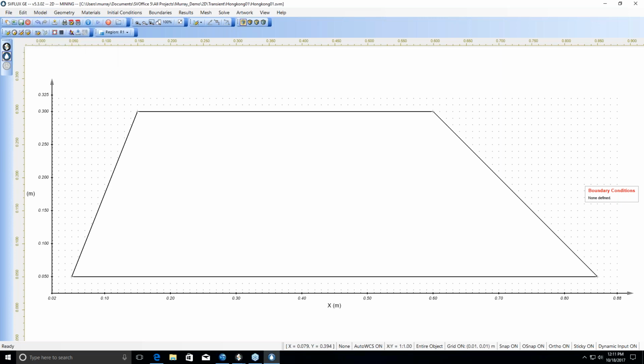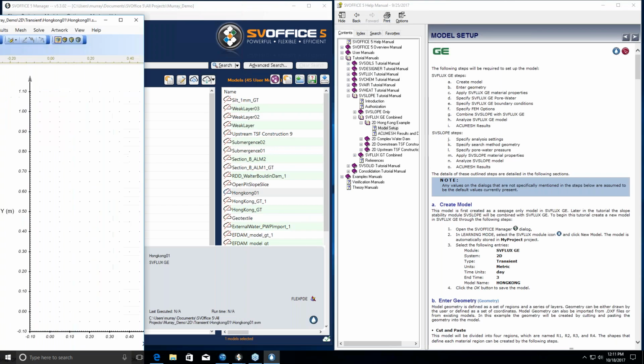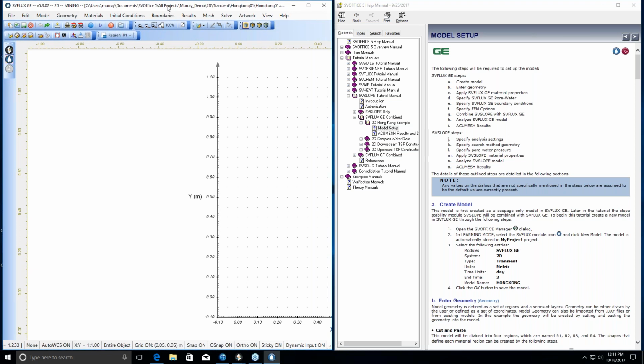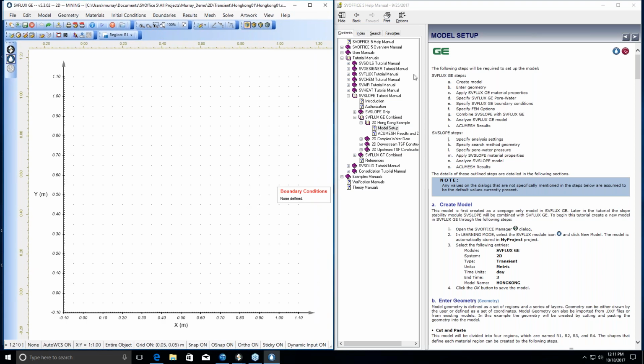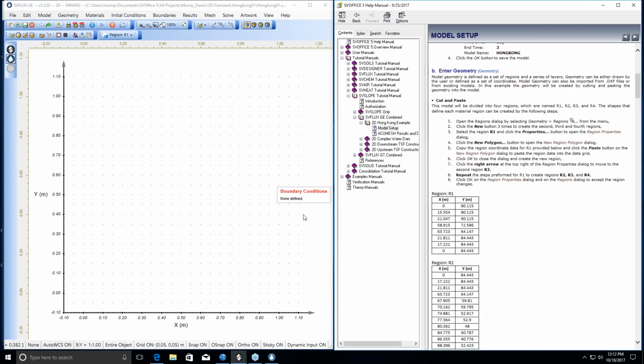We're going to undo that, and we're going to follow the specific tutorial steps through the model here. So what I'm going to do is take this, drag it over to this side of the screen so I can see my tutorial steps as well. And here's the first thing. First thing we're going to do is enter geometry. Shut these off right now, that legend.